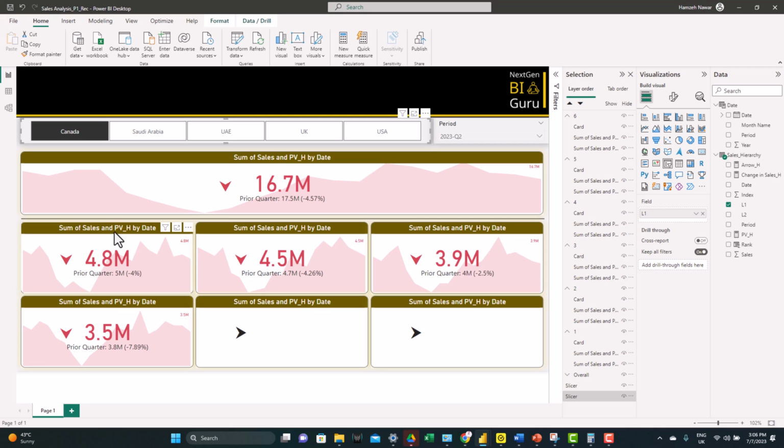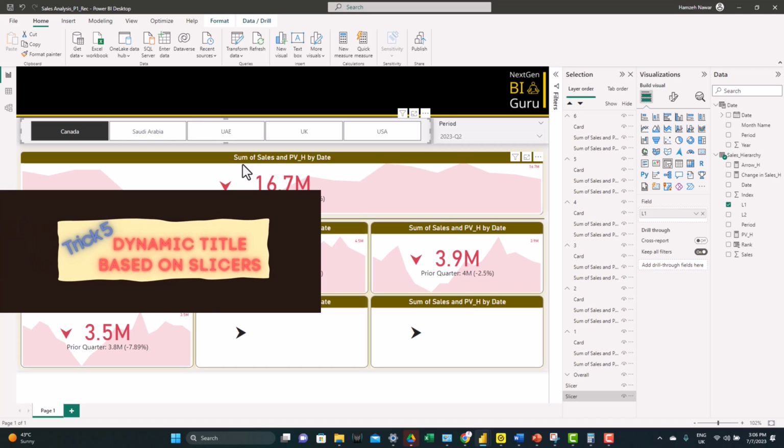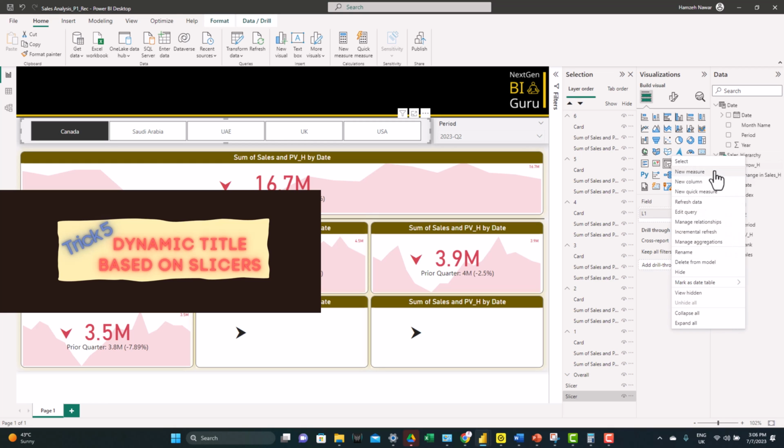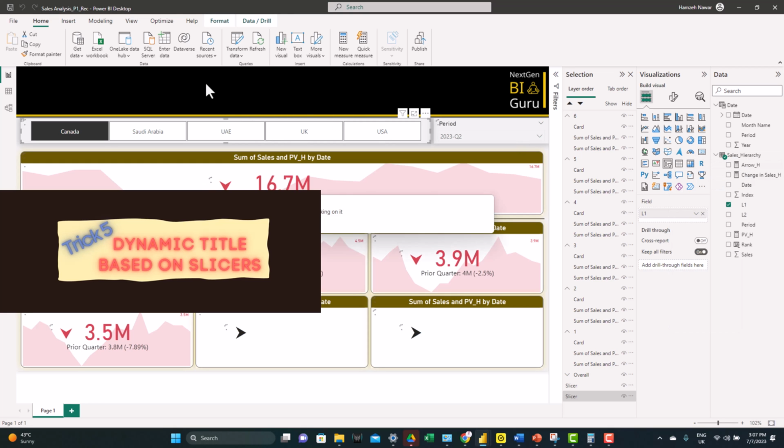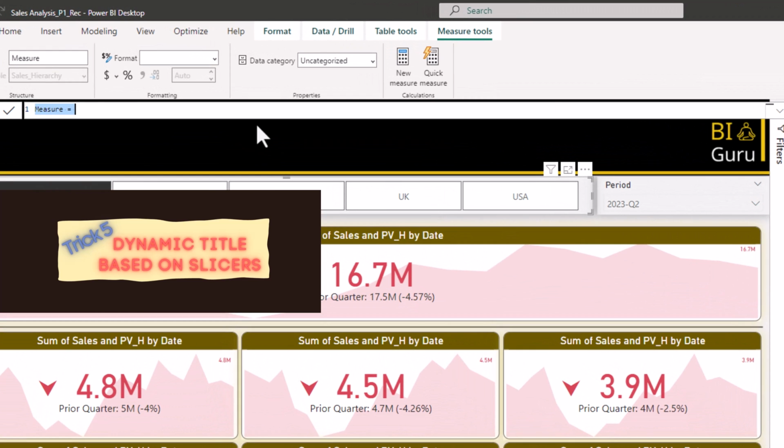However, we don't know what product each KPI represents. And this brings us to the 5th trick we're gonna use today. So we're gonna create a measure with a dynamic title that responds to filters. So I have the measure ready. So I'm gonna paste it.